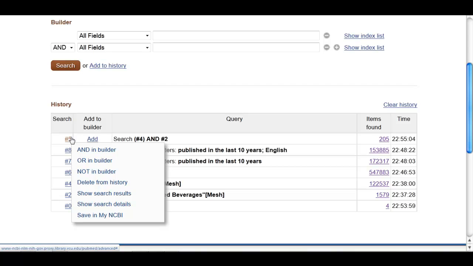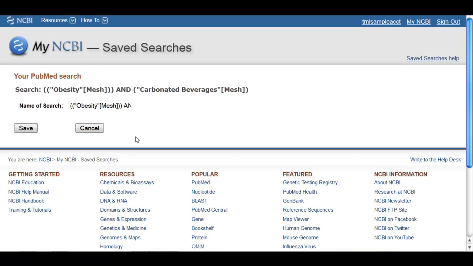When you do, you'll notice that you have a couple choices. The choice that's important when it comes to saving a search is the one at the very bottom, Save in MyNCBI. When you click on that, you'll then come to this screen, which will show you your search strategy, as you can see here. But then you'll also see a name for the search.